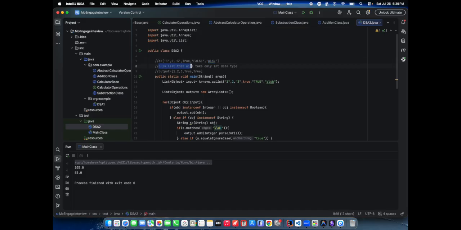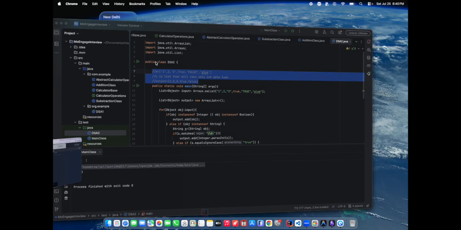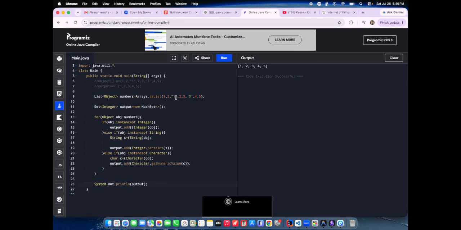The list will take only the data type, it will only accept the data type, not the string. So this is also related to data type only. Here we need to get the output as 1 2 3 true, and here it should be false. It can be true like this. So this should be the output. Let us take this also and check how we can resolve it.